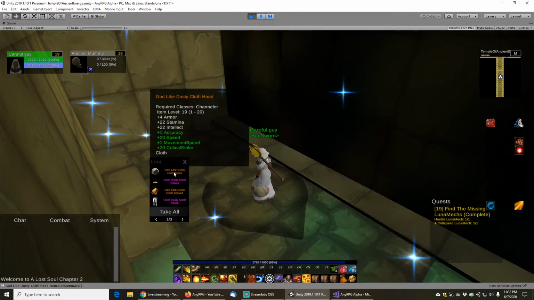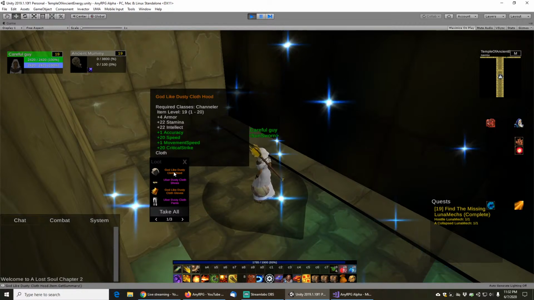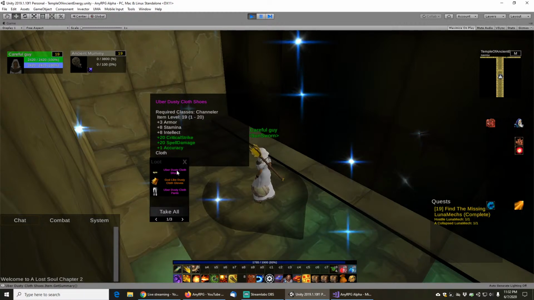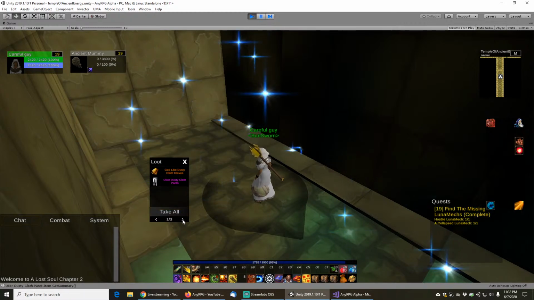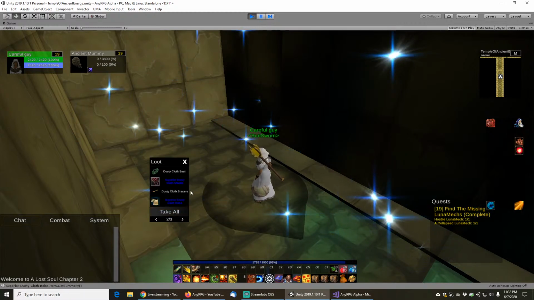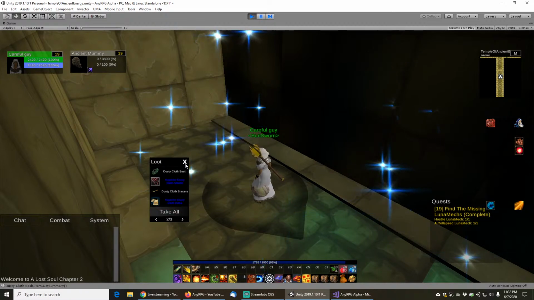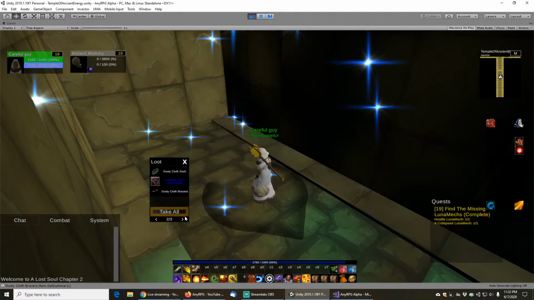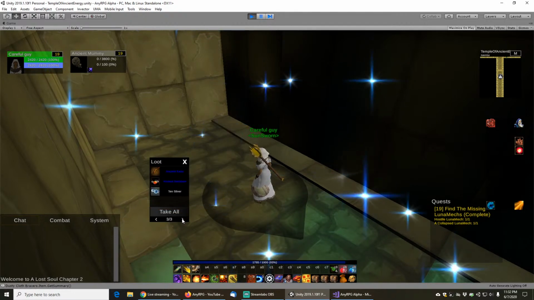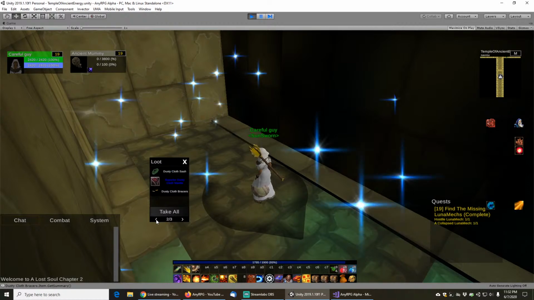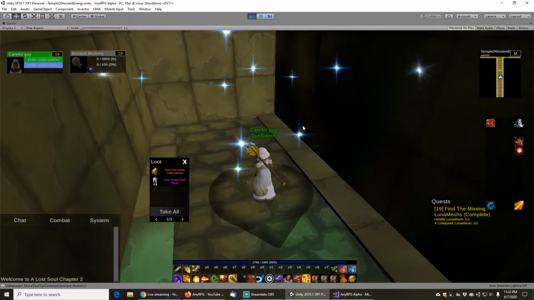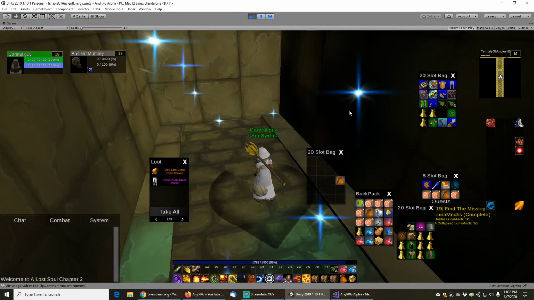I like my godlike dusty cloth hood. That one's pretty cool. And how about my uber dusty cloth shoes? Those are pretty neat as well. Let's grab something really inferior here. You know what? Let's grab a superior dusty cloth robe as well. And wow, nothing inferior dropped for me. Okay. You know what? That's good enough.